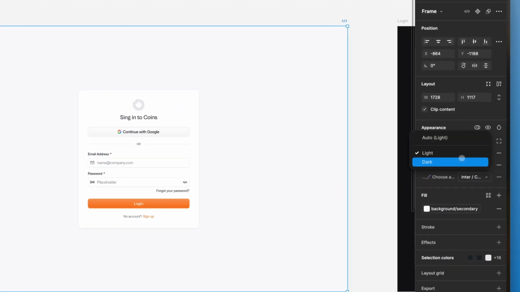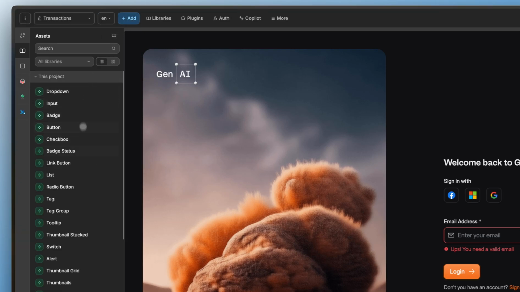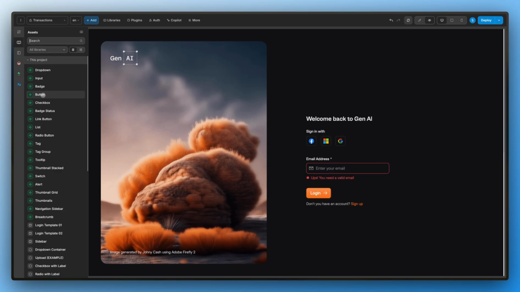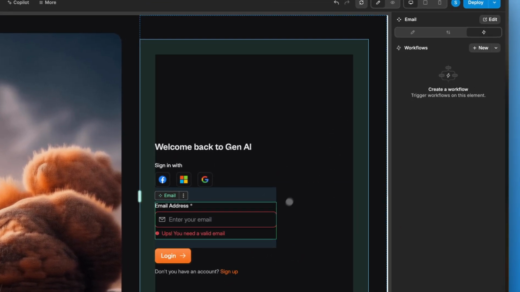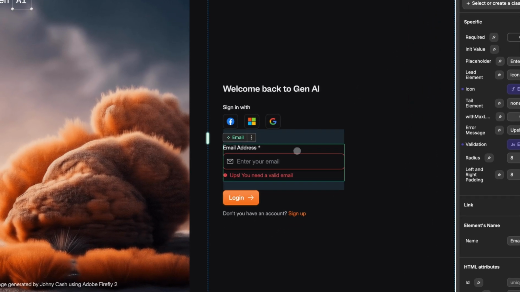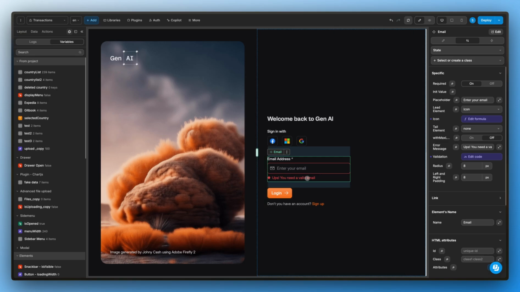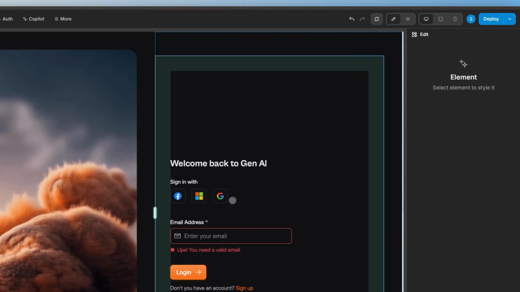But let's move on and see the components. So we have here in Weweb over 70 components right now with different variants, and each component contains different logic and different workflows. So for instance, here I have a login template that comes with the library, and this input component has a validation that basically says, if the user didn't type any valid email address, trigger this error.